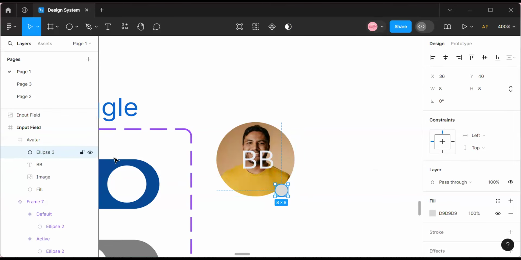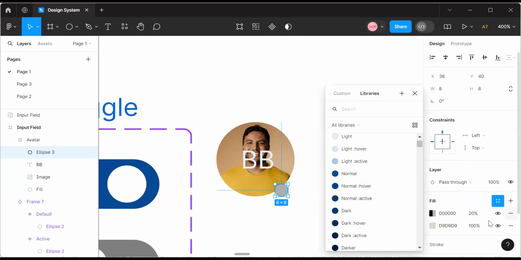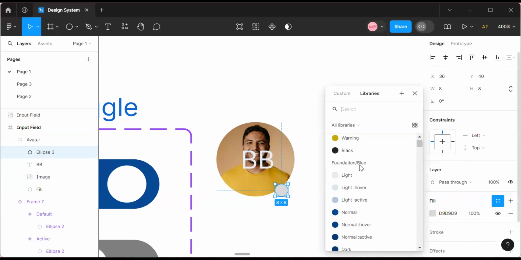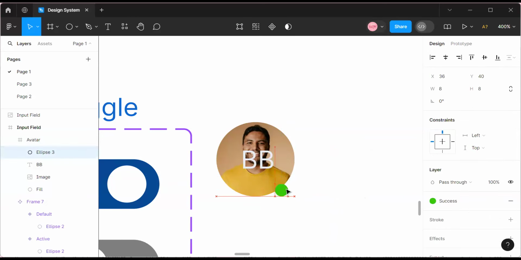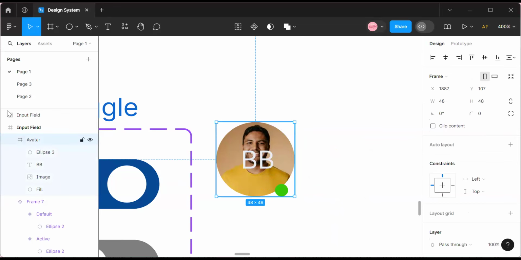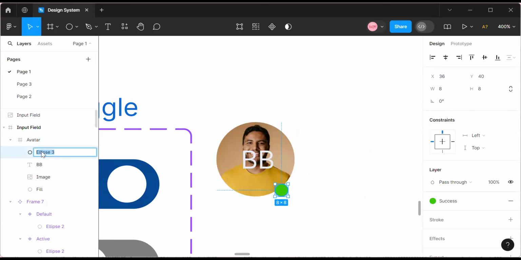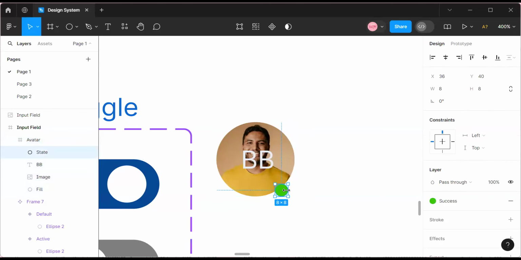Yeah. So I've added this. I'm going to make it green since the person is online. I'm going to change the color to green, indicating that okay, BB is online currently. I've added it inside my frame because it's still under the avatar. So I'm going to name this state. Depending on your naming convention, you can name it a different thing, but make sure you're communicating the right information.